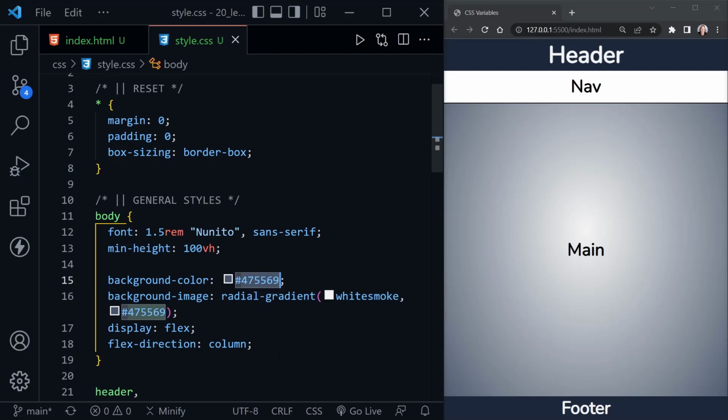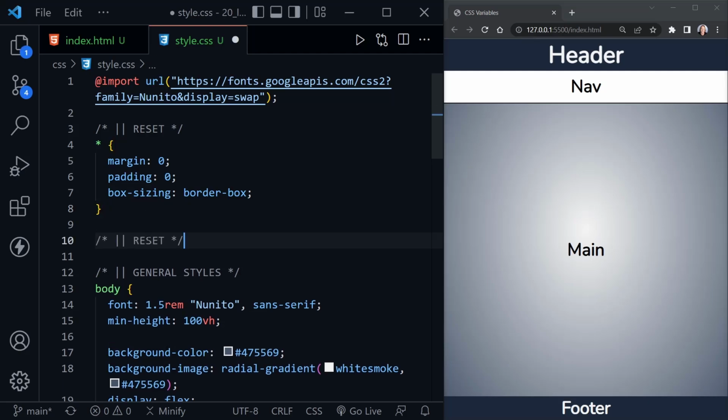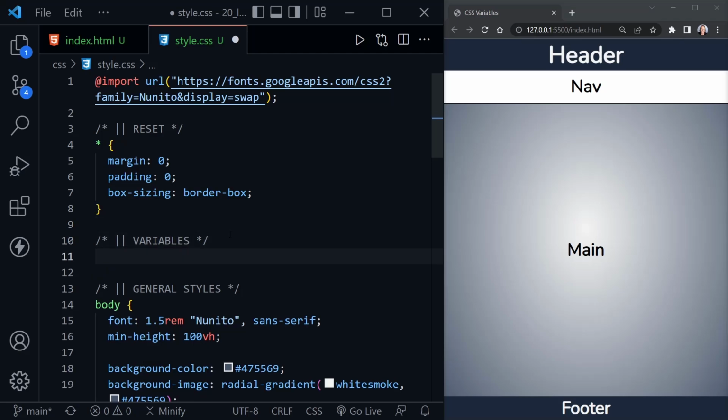Let's see how this is accomplished. And you can see we just have a basic page here with a header, nav, main area, and a footer. And we're going to refactor some of this using CSS variables. So let's start out by putting in a comment for our variables. I'm just going to copy this reset comment, and right underneath it, I'll paste it and change this text to variables.